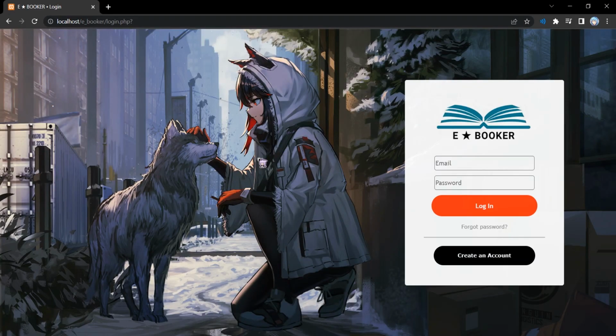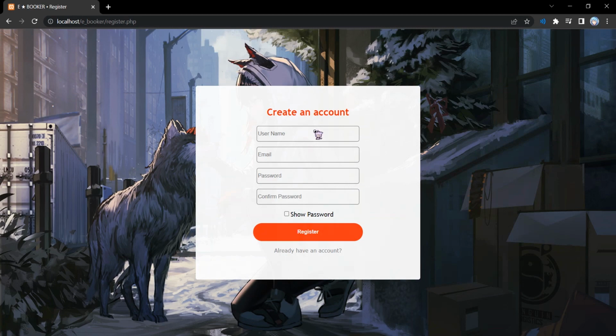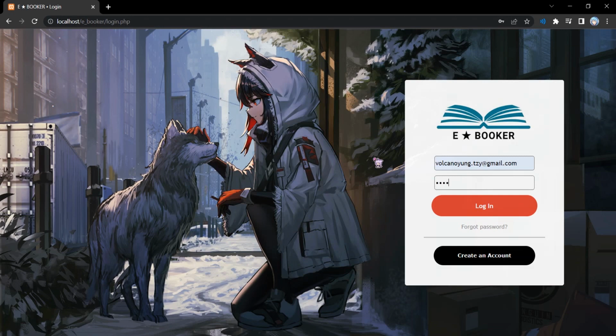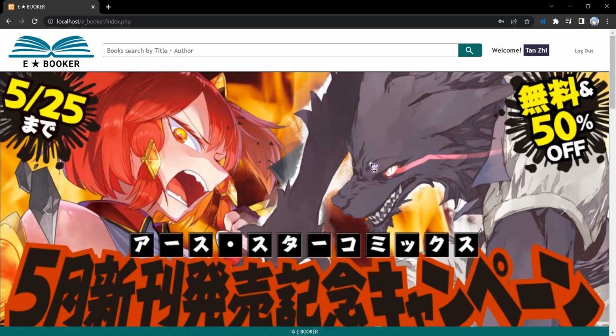Now let's talk about the functions that we have in this eBooker web page. First of all, let's create an account, and you will have to input your username, email, and password. In case you want to check the password, you just have to press the show password button. Right after registering, you'll be able to log into your account, and you will be able to see your username here.